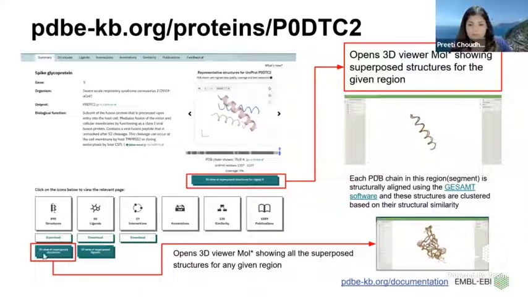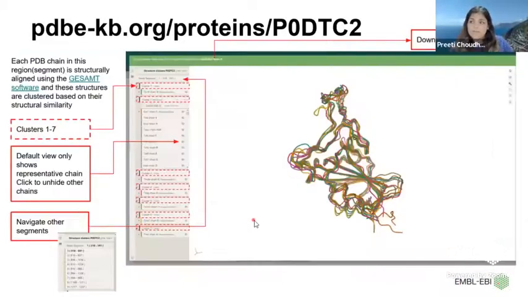You can also click on the button which is present below the structures icon. This again will open the 3D viewer of MolStar showing all the superposed structures for any given region. To read more about the superposition pipeline, you can refer to this link. Moving on, clicking on the button for superposition, you see the MolStar window.